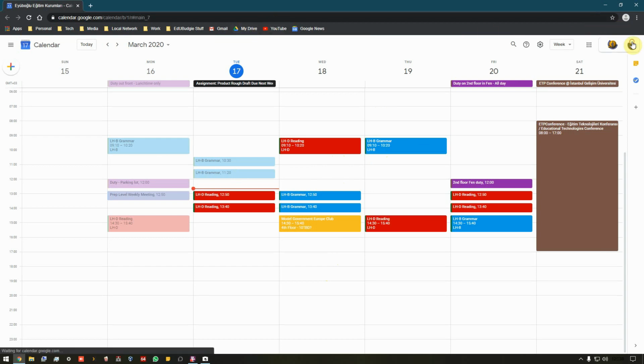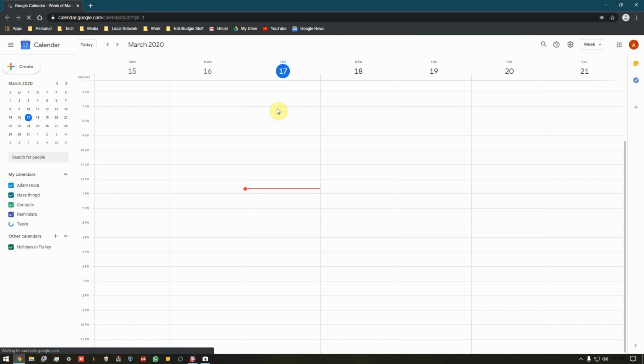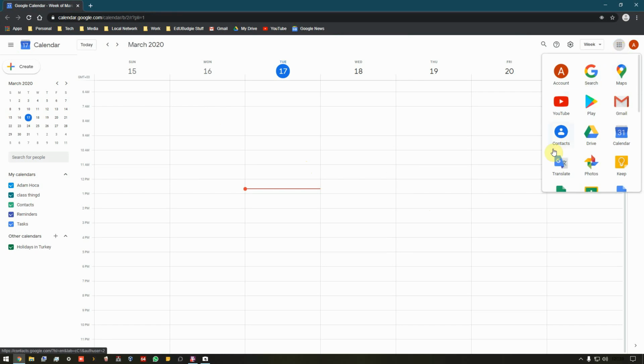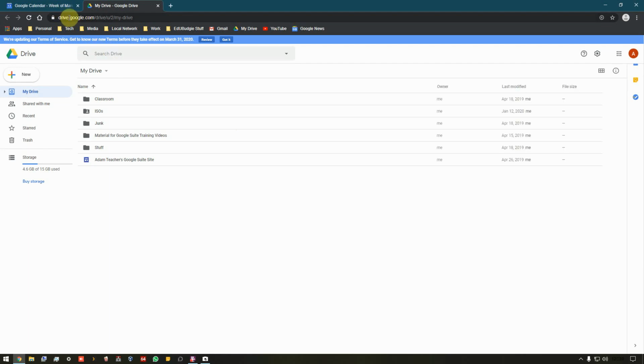So I'm going to open up a personal account that I have here. This is just one that I use for some extra stuff. This is Calendar, but if you have Calendar or Gmail or Drive or Docs or Sheets or any of those open, what you'll see over here is these 9 dots that says Google Apps. Click that. We can come down to Drive, open up Drive. If you just want to type it in, it's drive.google.com.